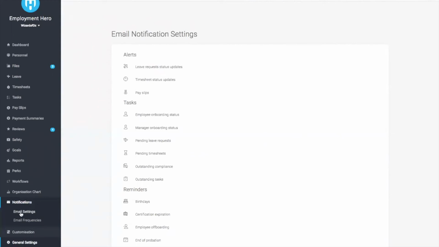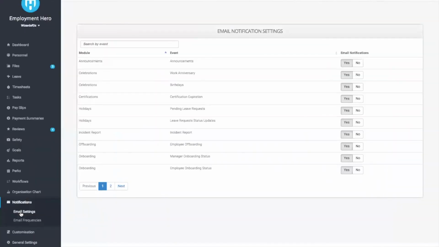So as an employee, if I was to go into my notifications and then email settings, you'll see each of these modules. You have the module on the left, the event in the second column, and I've just got all my email notifications on. But if you decided that you didn't want to receive a notification for your certification expiry, you could click no. If you didn't want to receive a notification for your work anniversary, you can click no. You can do this, and your employees can do this on an individual basis as well.